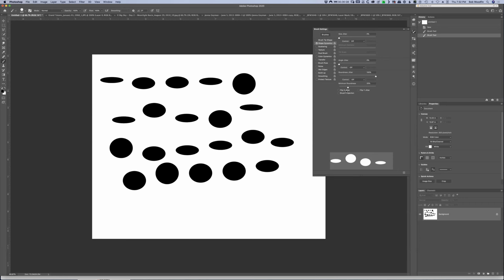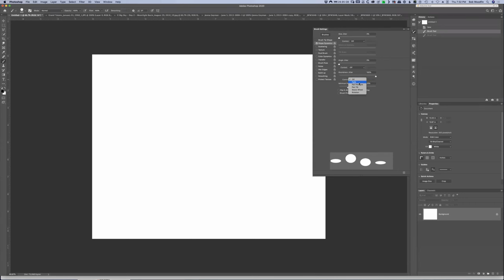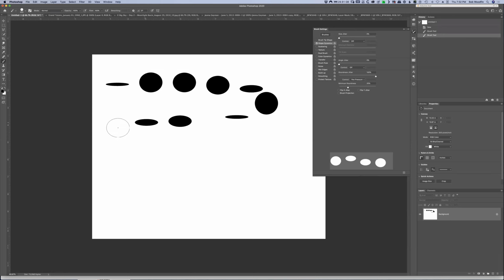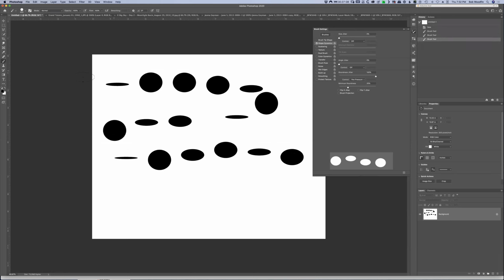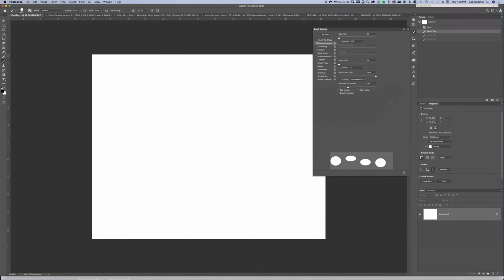That's what that is. So if I turn this to fade or pen pressure or stylus or whatever, it depends on how hard I press my brush. Press hard and then press soft and then press hard, and you get this different kind of randomness. So you can imagine the kind of brushes you can create with this kind of jitter. So let's move on basically.